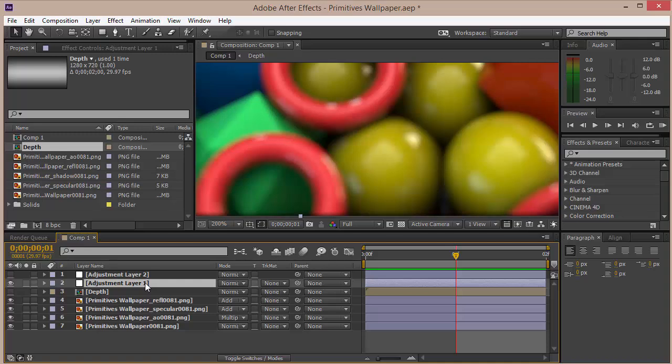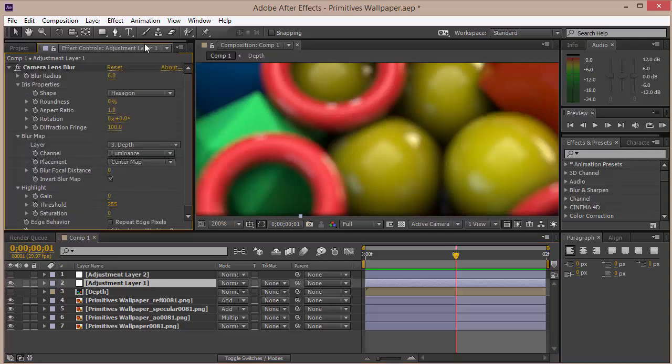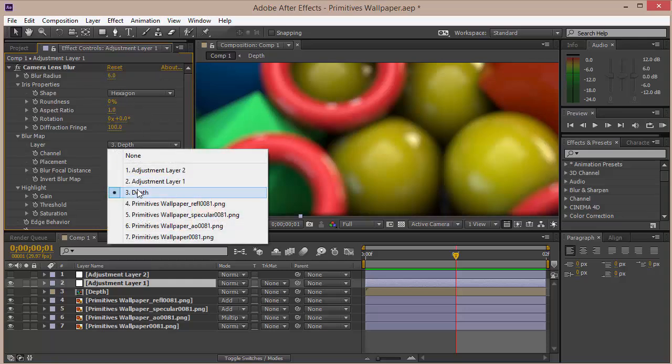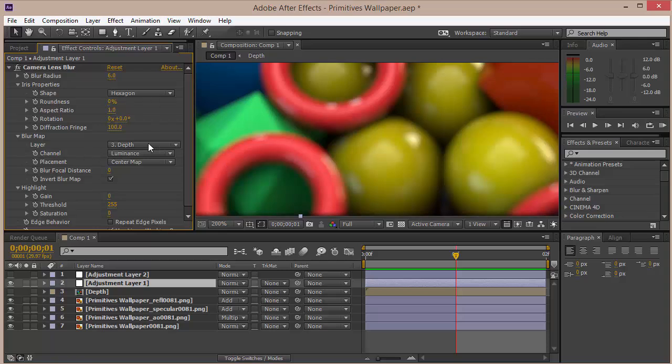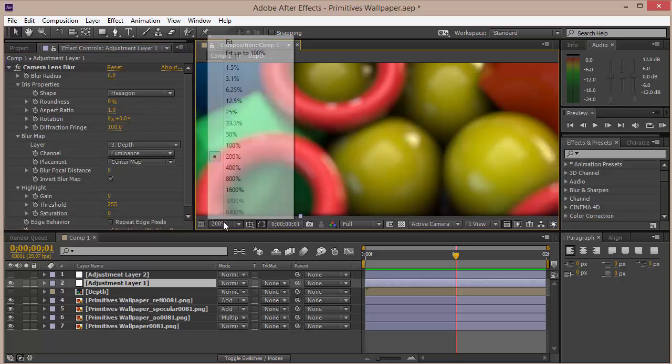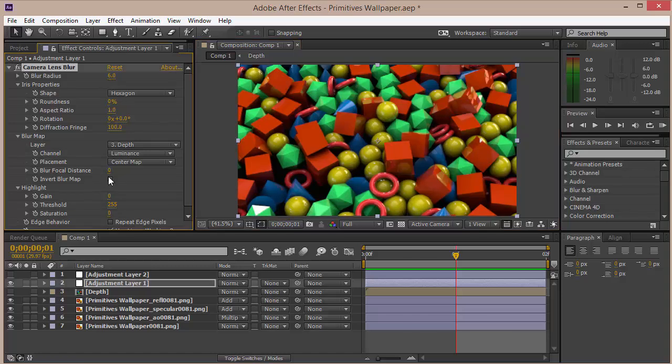Then on a new adjustment layer, we choose the camera lens blur. I'm going to set the blur radius to 6, and for the layer we set that to depth. The usual setting would be like this, where invert blur map is not checked, so the middle is blurred and the edges are not blurred. If I invert the map, we can see that the edges are blurred. I set the threshold to 255, and the focus distance you will have to change according to where you want it to be.